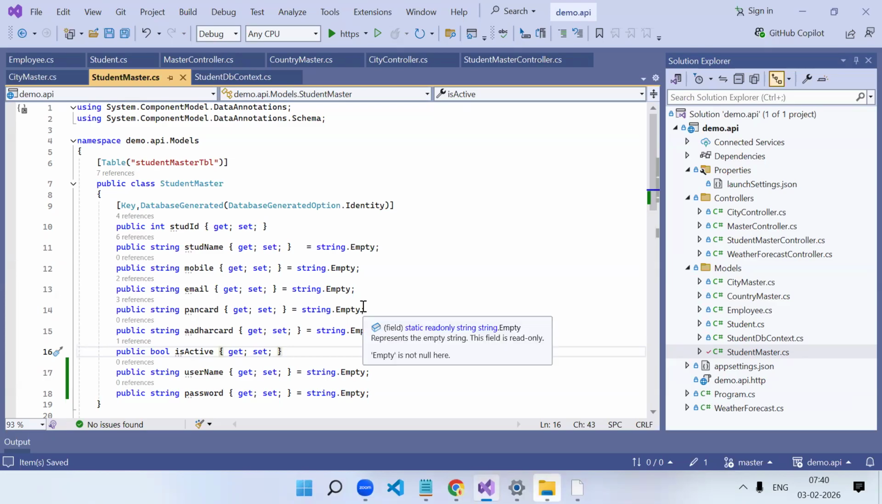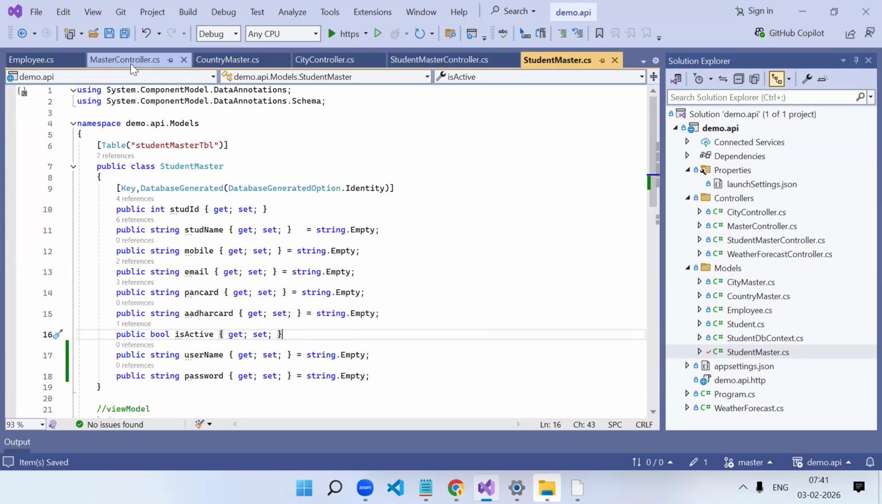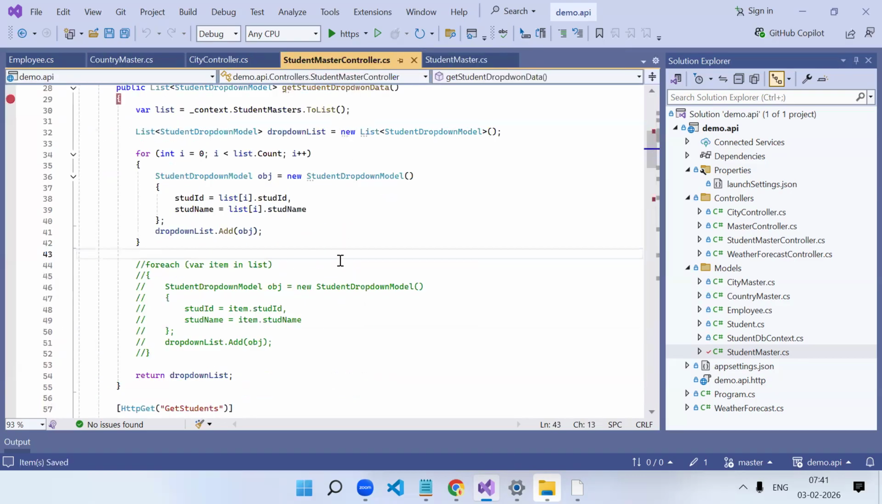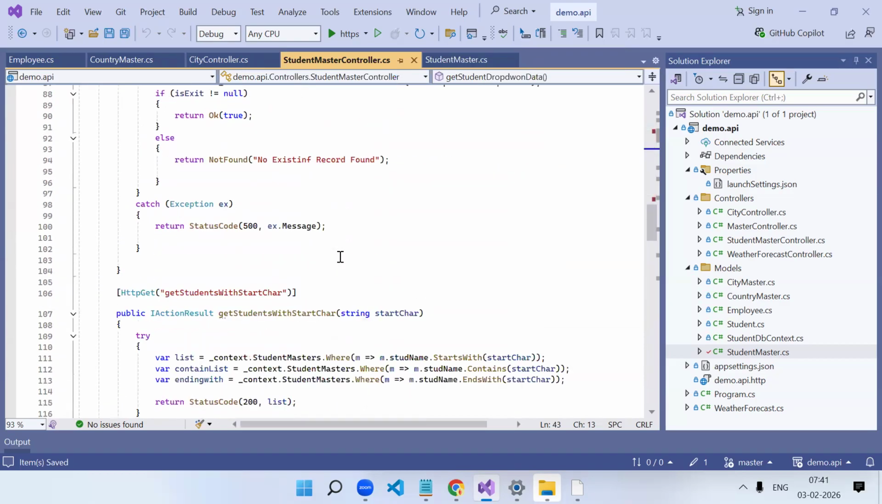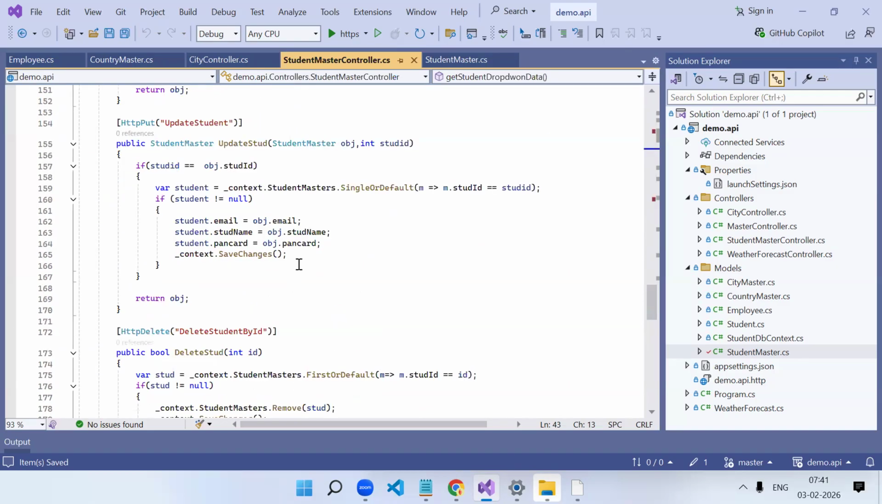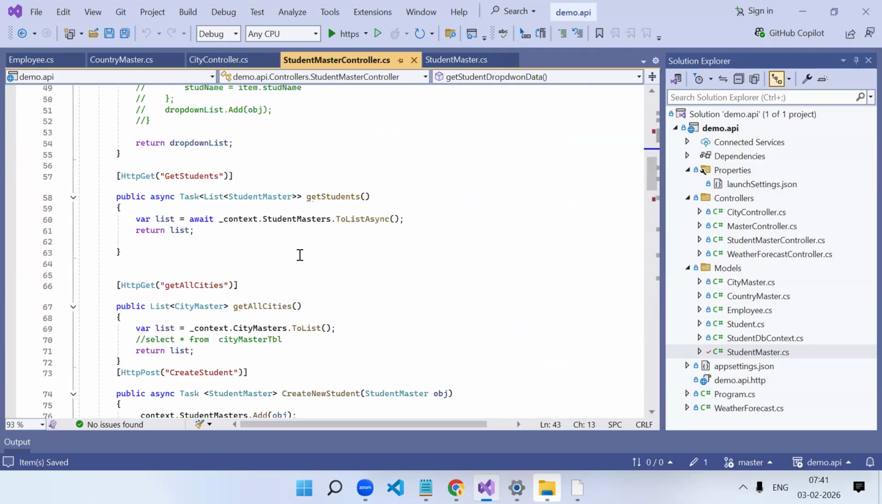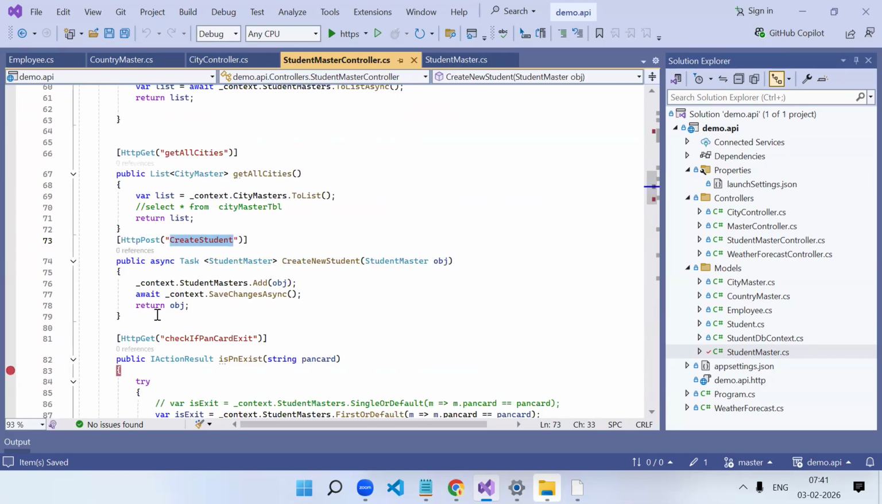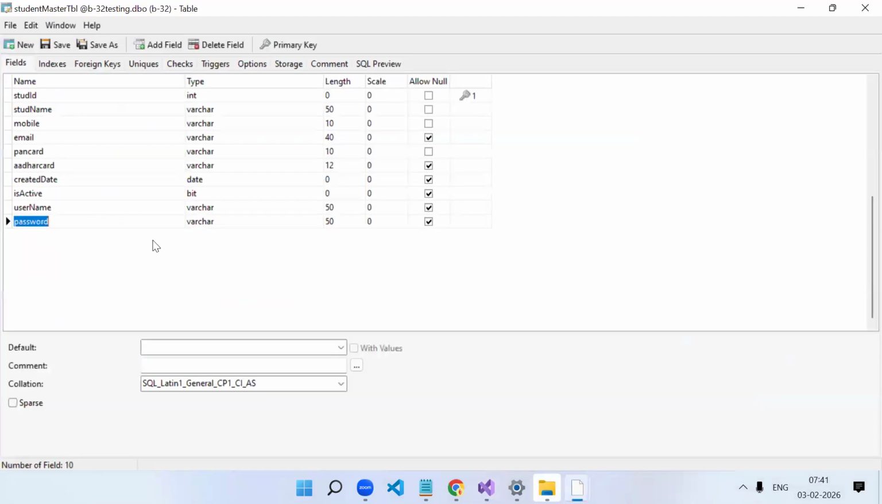So let's say you have a student table, and in this student table you have username and the password. So when a user signs up, or when the admin creates, the username and password will be created. Okay. So in the student master table, there is our post API, create student. Okay. So here we are going to create, and now in our student table, we have username and password.